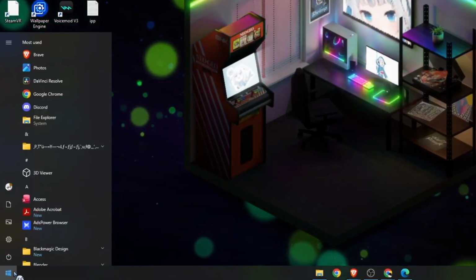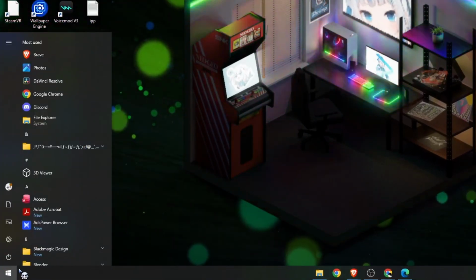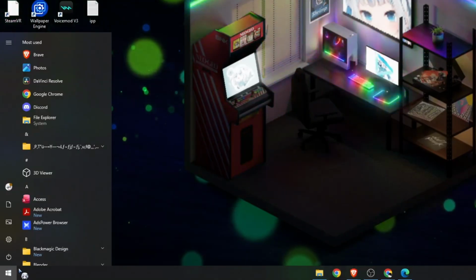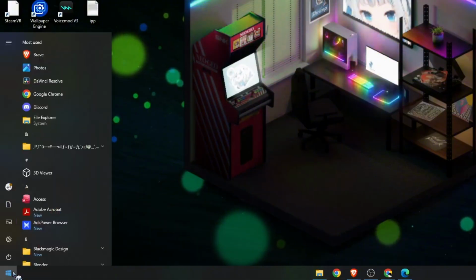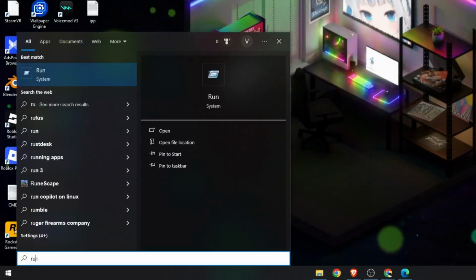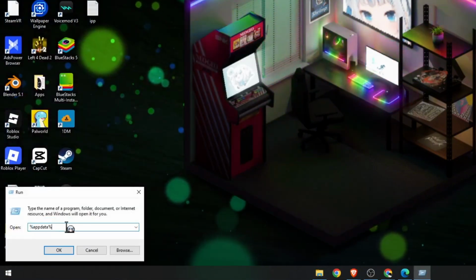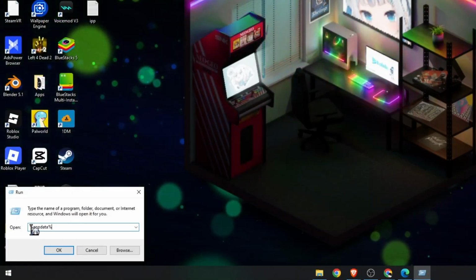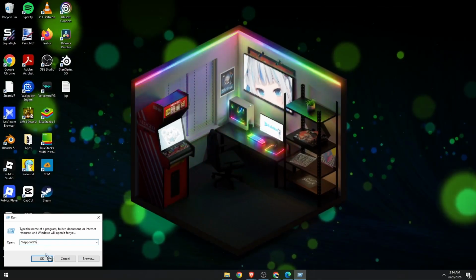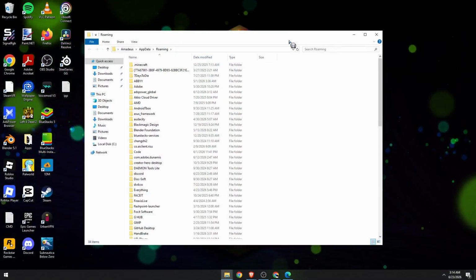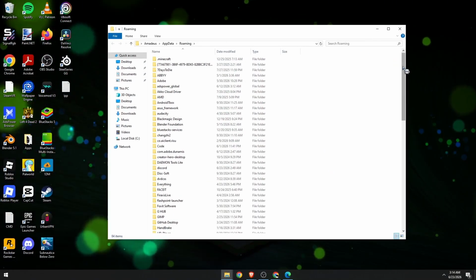So you are actually going to do the Windows version, and also the website or online version, all right? So over here, click on the Windows Start menu, type Run, click on this, and then simply type %appdata%. Click OK. And from here, a folder will pop up.